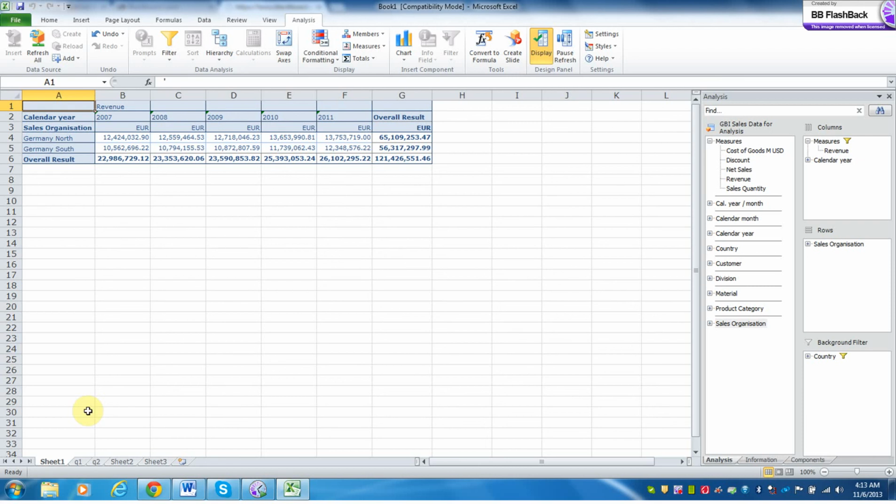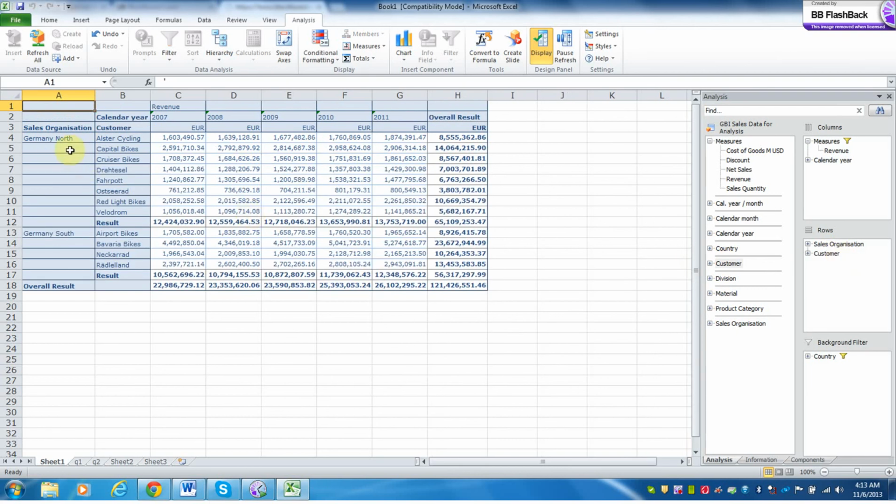I want more details. So I want to see the actual customers that I'm selling to in the North and in the South. So I'm going to drag customer under the sales organization, and now I see that in the North, here are my customers. And I can see for each one how much I am selling or generating revenue from each. And these are my customers again in the South.